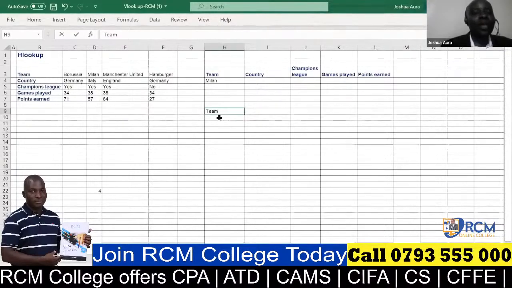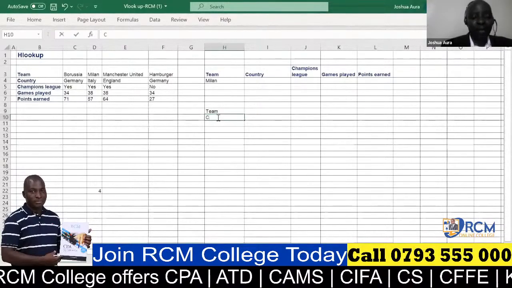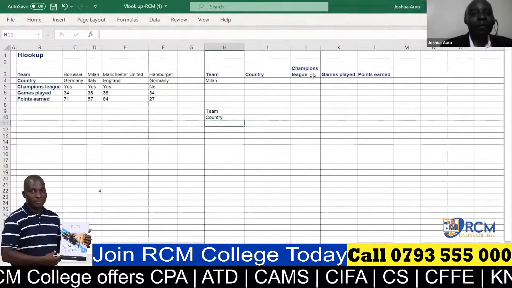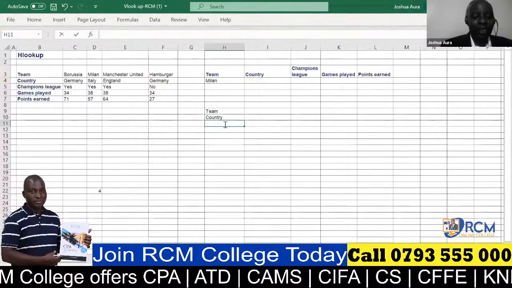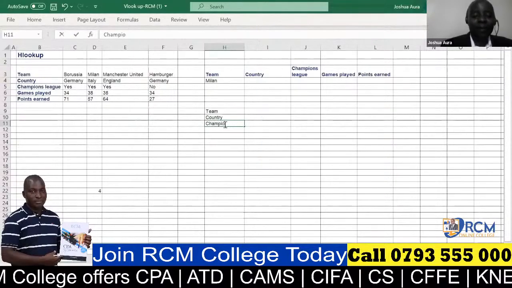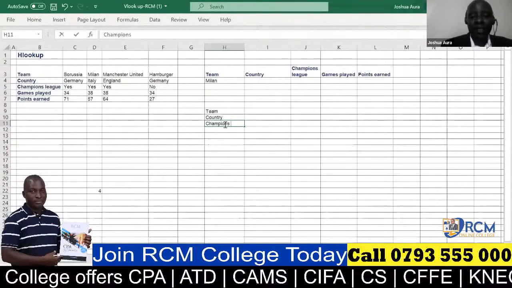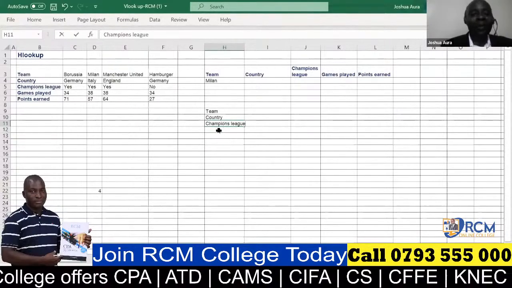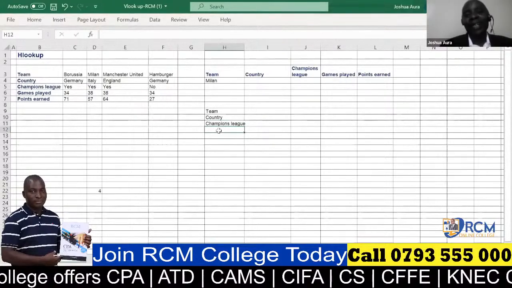So you should come and write team here, and write country here. You can also decide to copy them from there. Then the third one you write here is Champions League. That is the only secret in index and match. Champions League. Others, like Jenny, were dancing here. If you try to copy going forward, Jenny, I'm so sure you got an error.